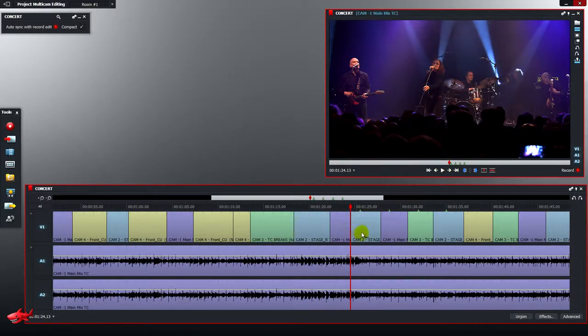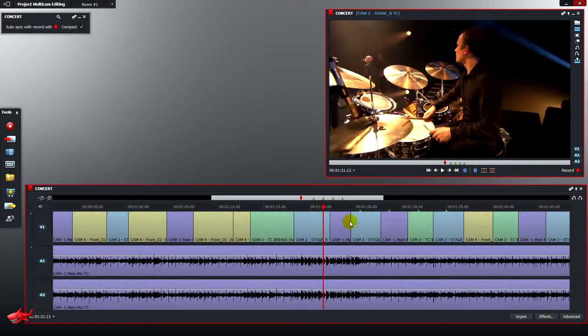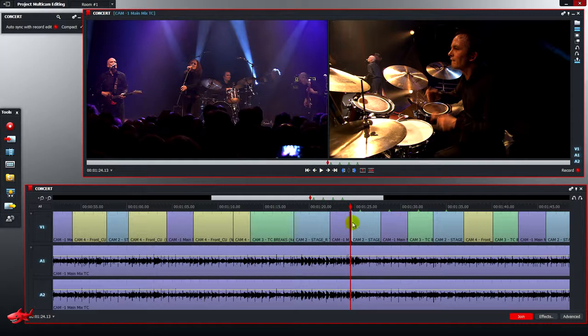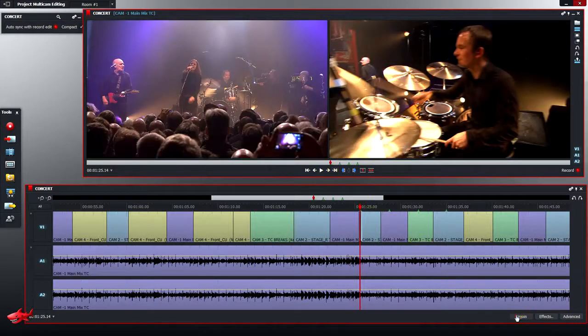Now we're only going to trim V1, so I need to hold down my Alt key, click on the cut point, and I'll move the cut to this beat here where I've added the cue. Step forward, jump, that one's done. Let's join that up.